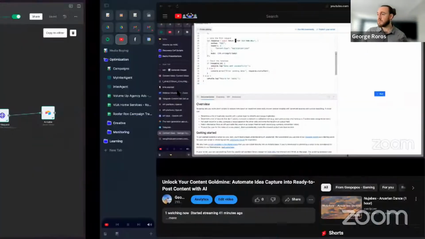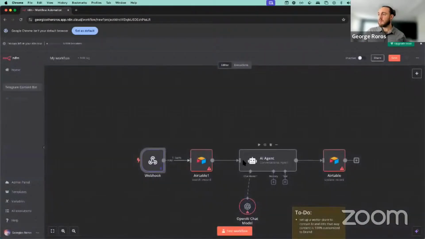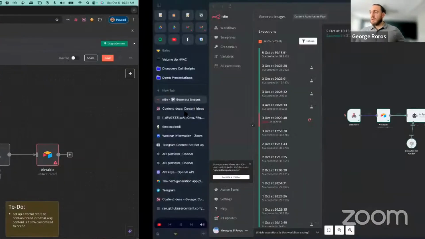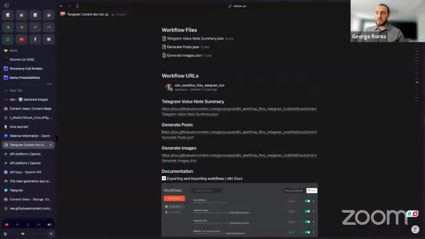Did I do generate images by accident first? Let's see. No, it's generate post. Cool. Yep. And so you'll drop that in there. This is just my generate images flow.